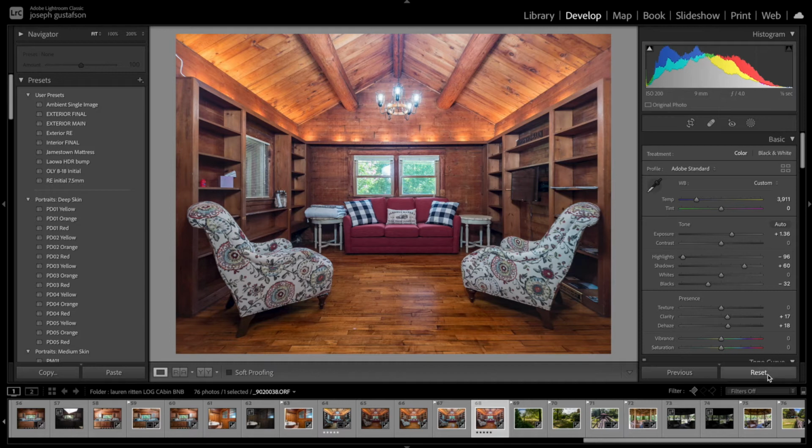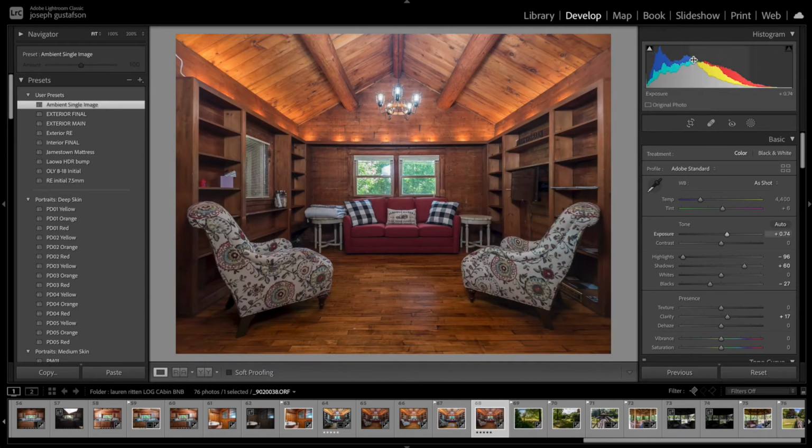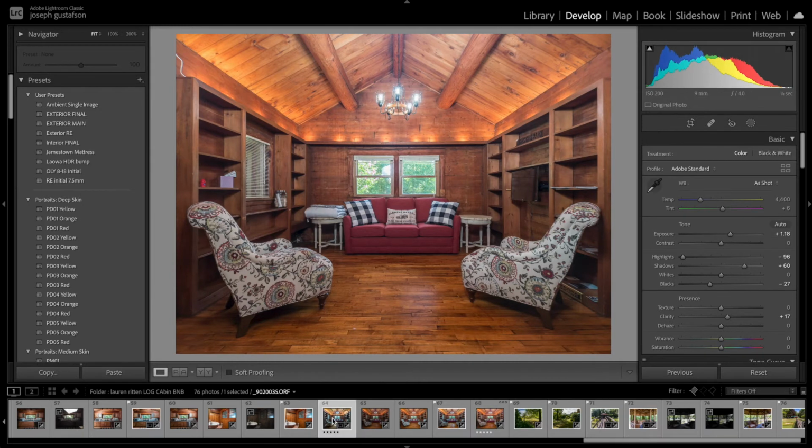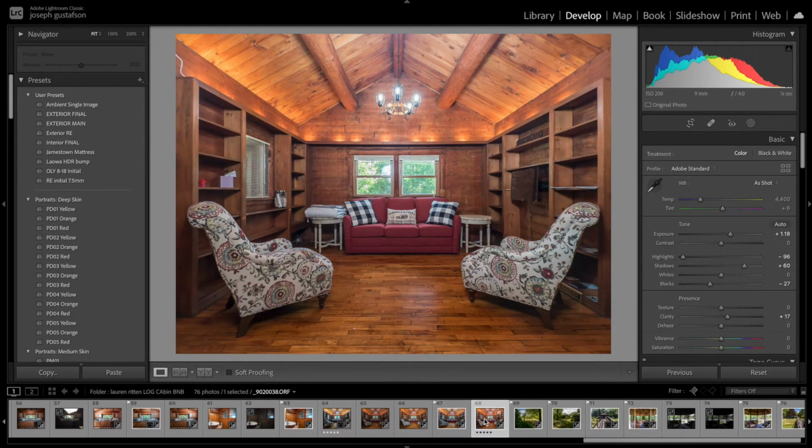Alright, I'm going to reset this so you can see what it looked like prior. So, not too bad, but again, we're going up to my single image bump here, and I can even boost this a little bit more. And then we compare it to the ambient layer. These two should blend pretty good, but look at the difference in color.